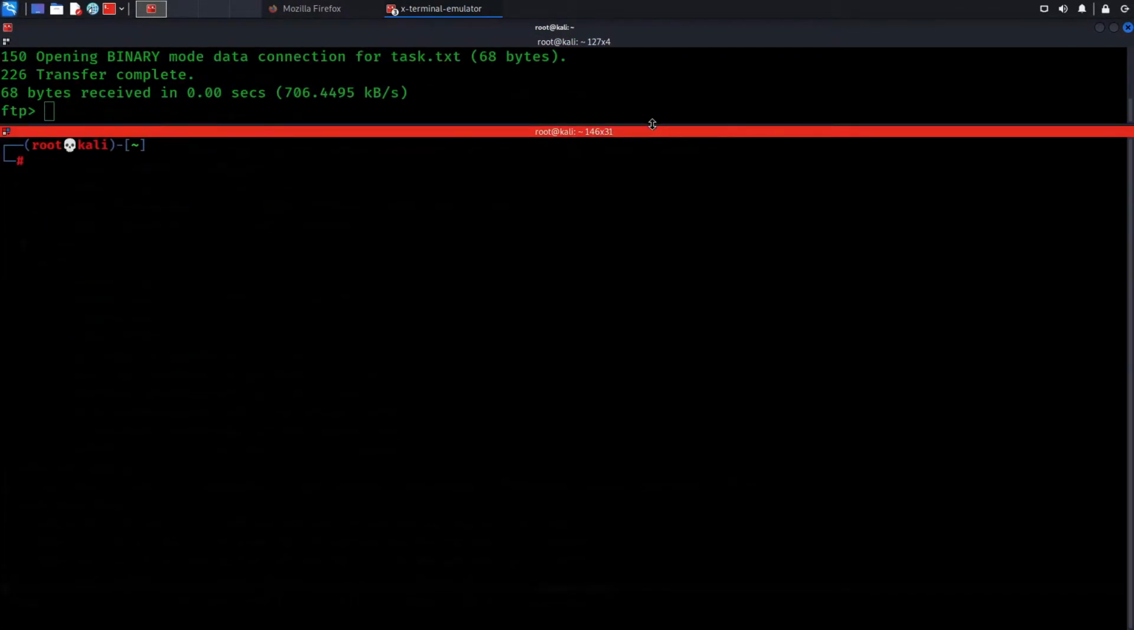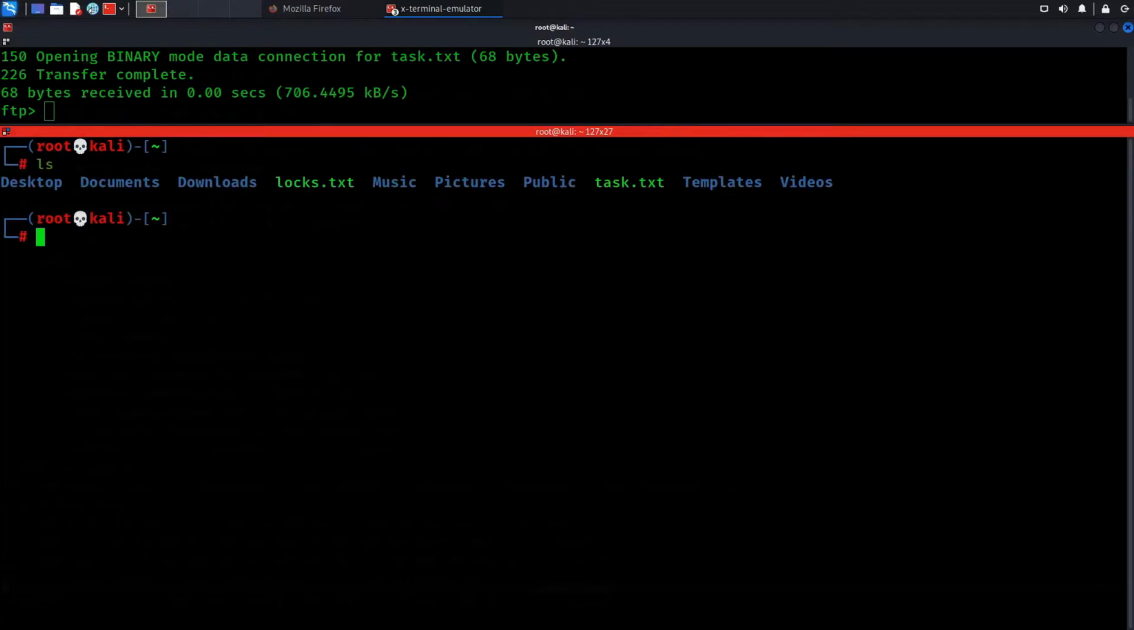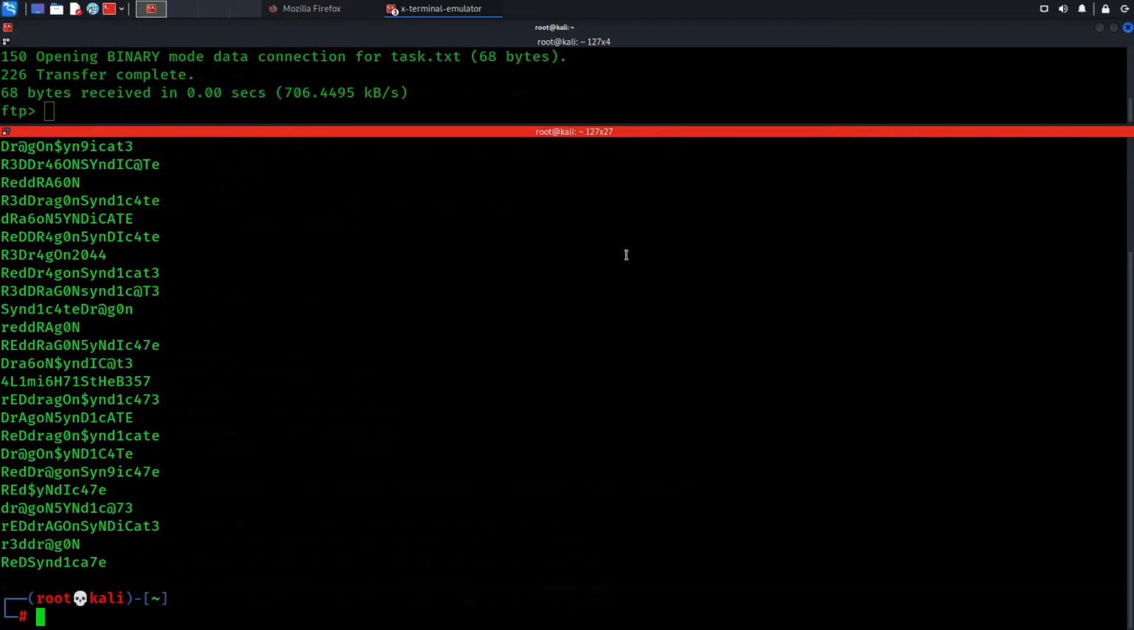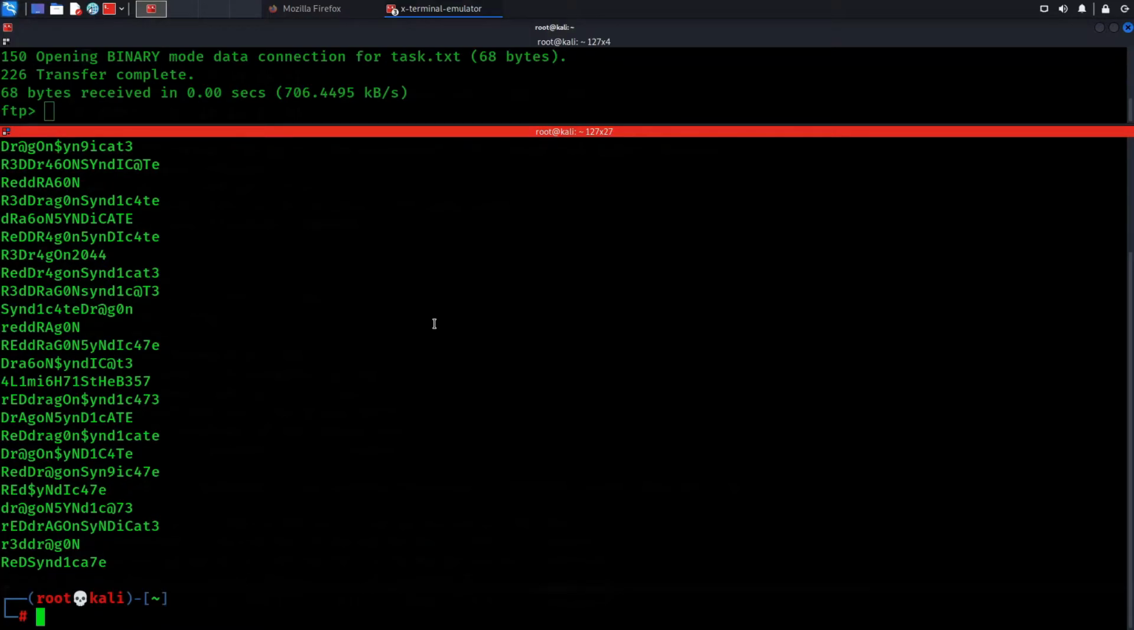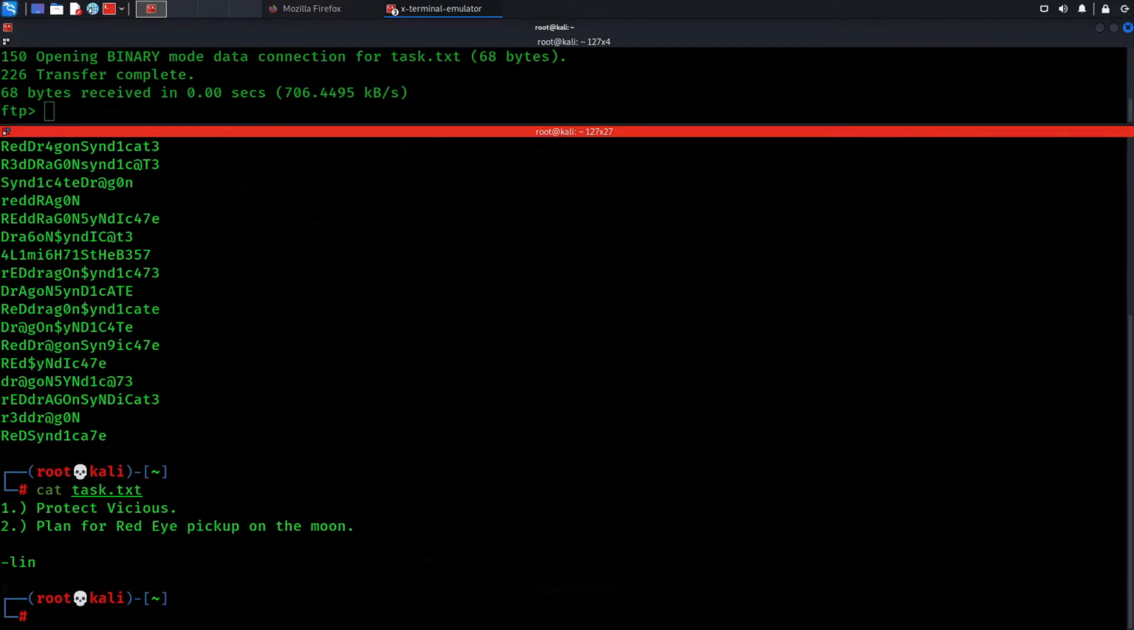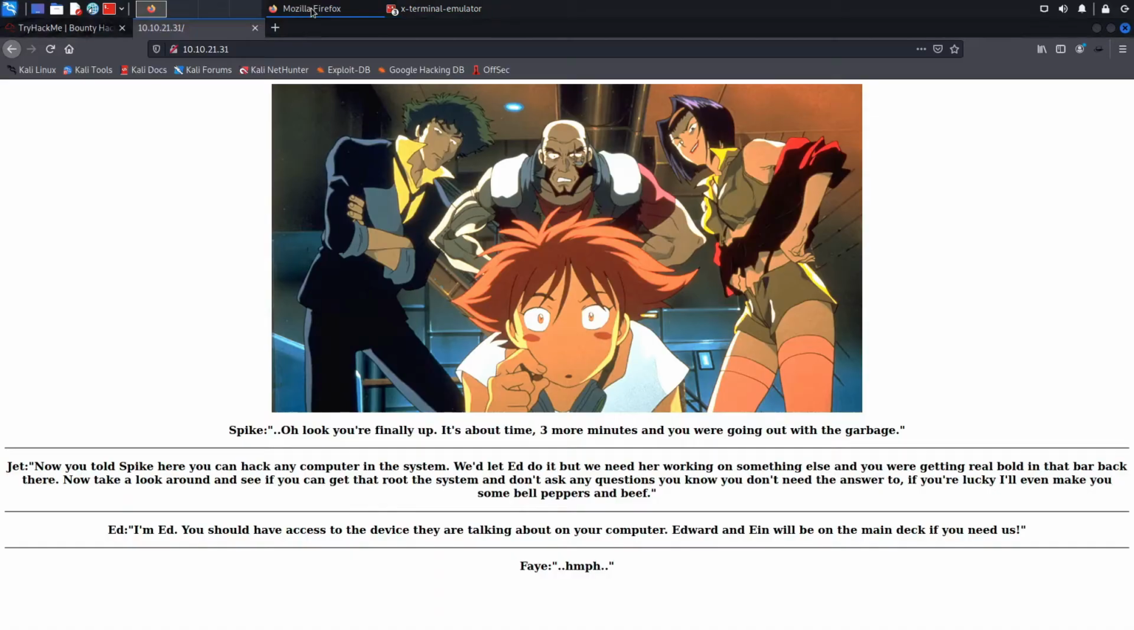Okay, now let's see if the files are over here. Yep, there are. Let's check out logs. This looks like some kind of a word list. It has like a combination of passwords. Let's see what's in the other file. Protect Vicious, Plan for Red-Eye Pickup on the Moon by Lin. Well, it looks like some kind of a plan that they wish to execute. Alright, so let's fill in some answers over here.